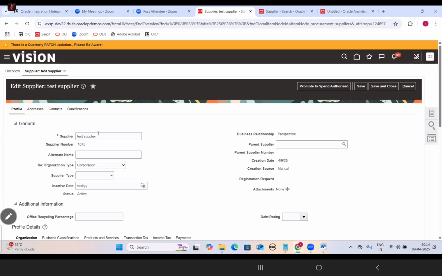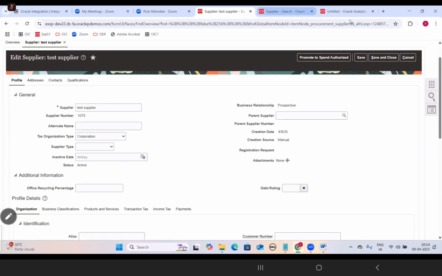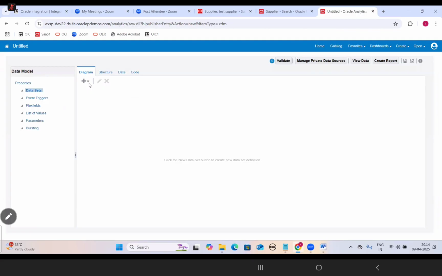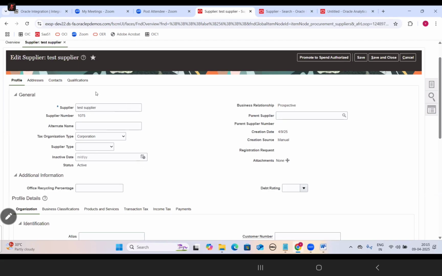So I have updated the data, right? Test supplier zeros, supplier number, something, it is there right here. Now you go to the backend table. SQL query. Supplier info. You need to check whether whatever I have created, the supplier information is stored in the backend table or not.